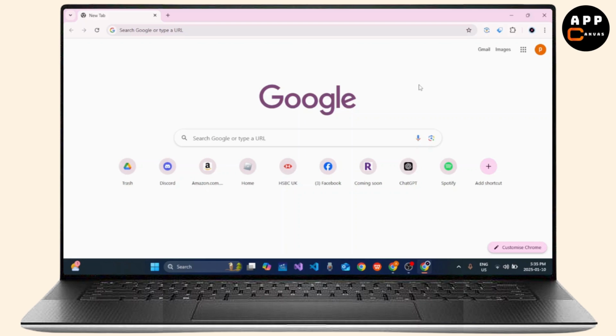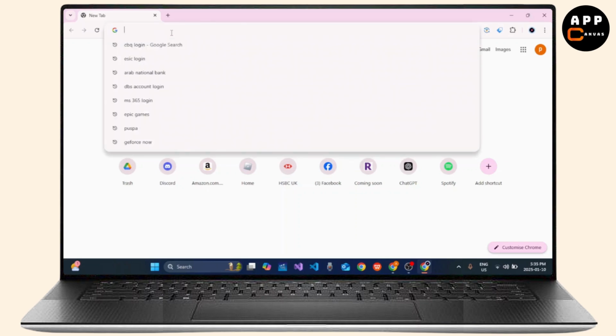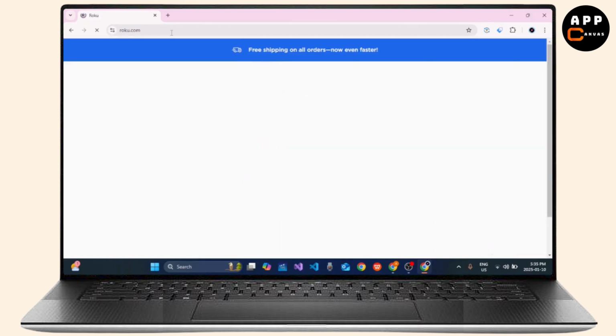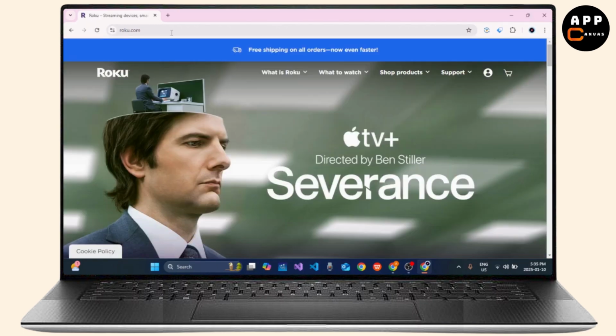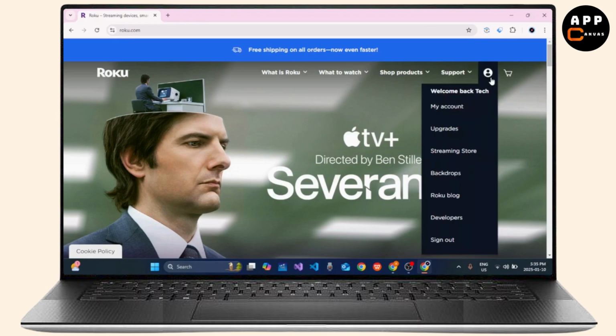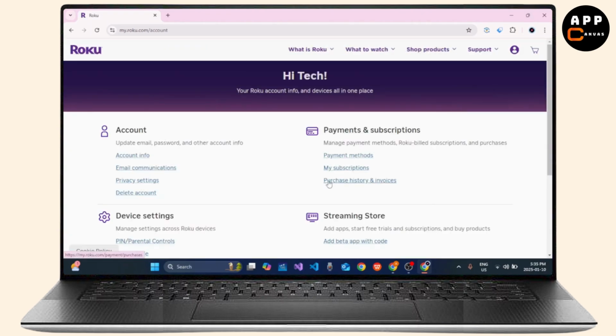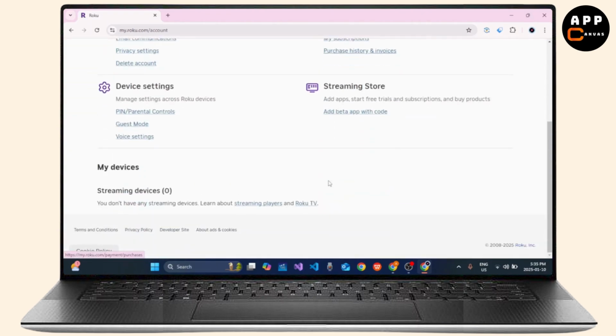Option 2, you can unlink and link a new account. For that, start by opening a web browser and go to roku.com by searching on your web address bar. Press Enter on your keyboard. Once you reach the official Roku interface, make sure you sign into your account. Now head towards the head-like icon at the top right corner of your screen and click on My Account from this drop-down menu. After that, you need to scroll down to the bottom of your screen.